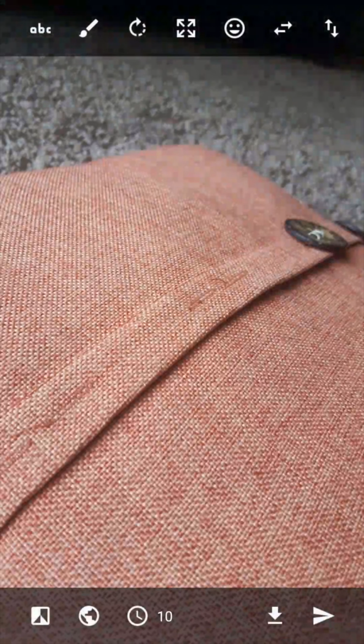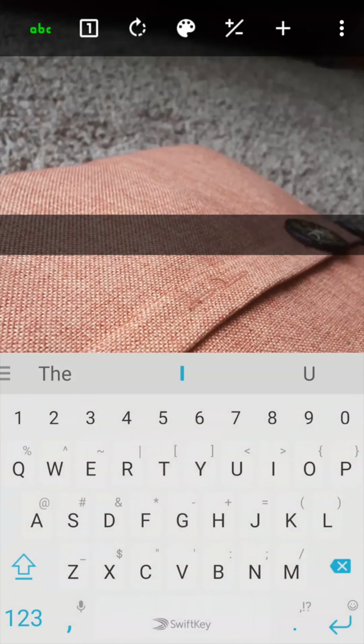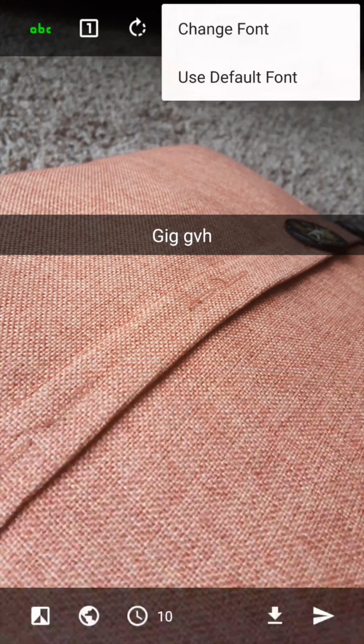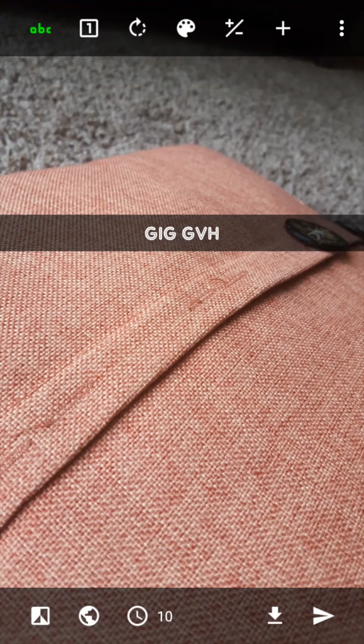Obviously, we did not take this picture in the Snapchat app, but we still have the full customization options that we would if we would have taken the picture in the Casper app. So we're just going to speed through a couple edits here, make it look crazy.